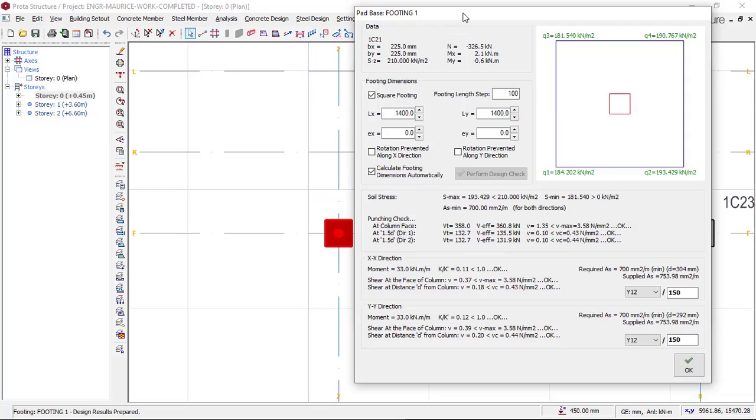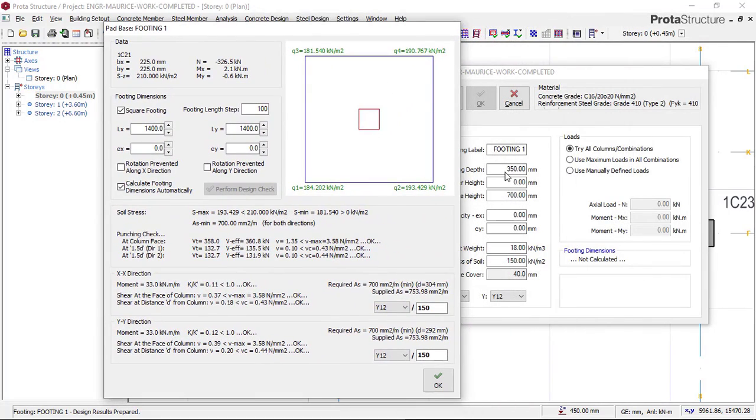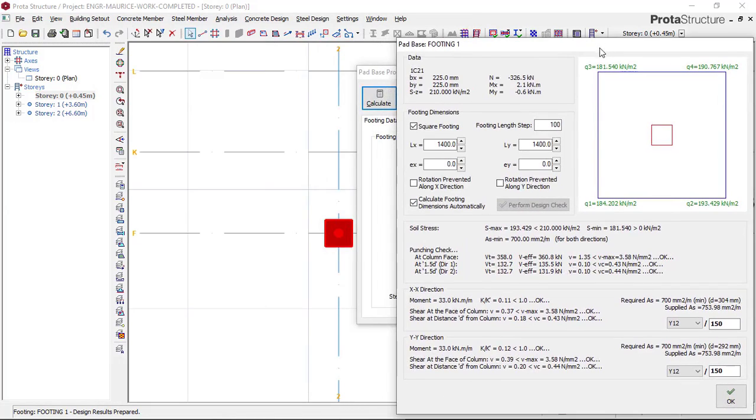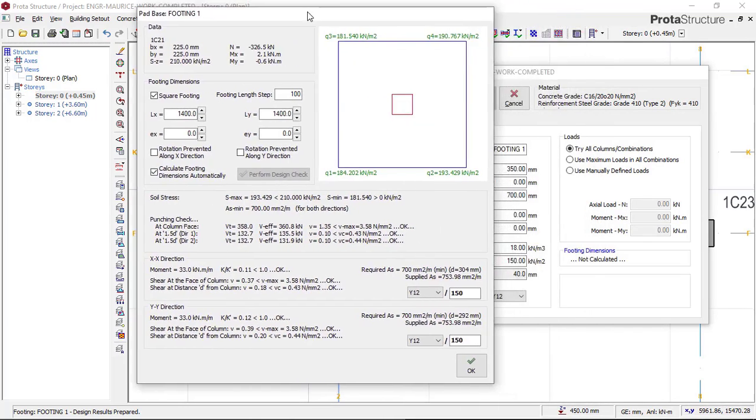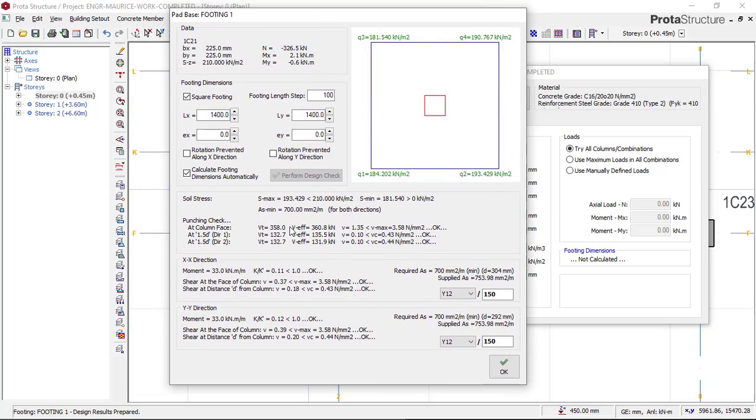You check for punching if the depth that you inputted, which is this 350 that we inputted, is very small, is not adequate to carry the load coming on this column, then the punching check here will fail because the load on the column, which is the axial load, is trying to punch through the footing. So for you to resist that punching, you have to increase your footing depth. For now, our punching check at the face of the column is okay, which is nice. And at 1.5D from the face of the column is also okay. So this must be okay, this must be okay, and this must be okay.